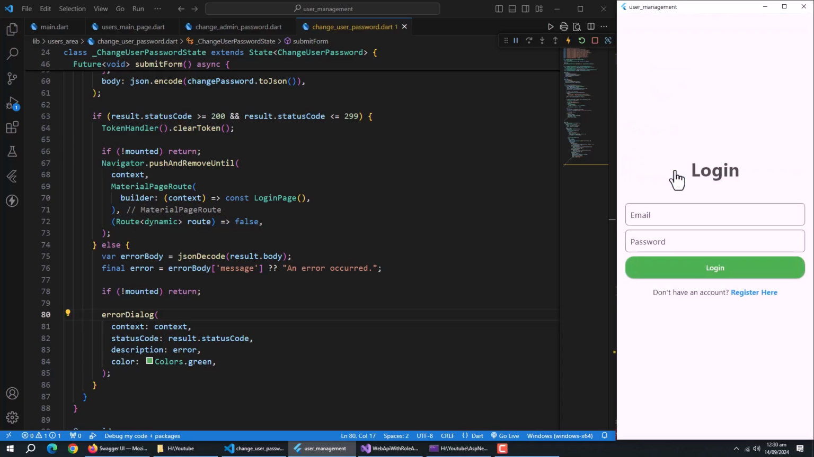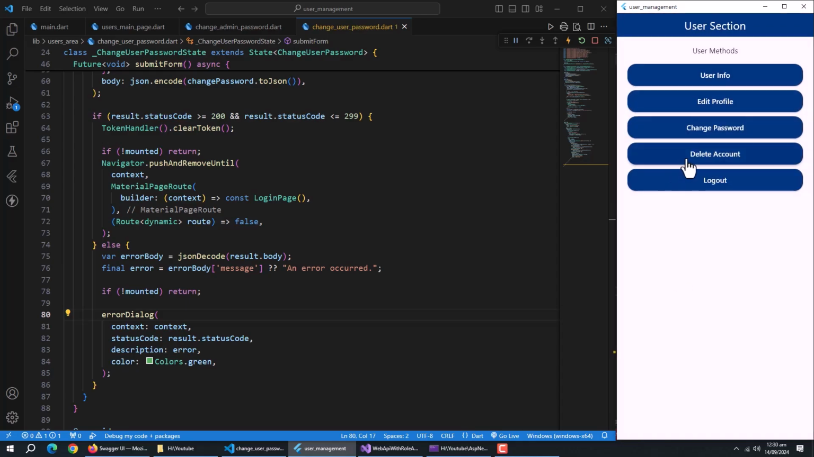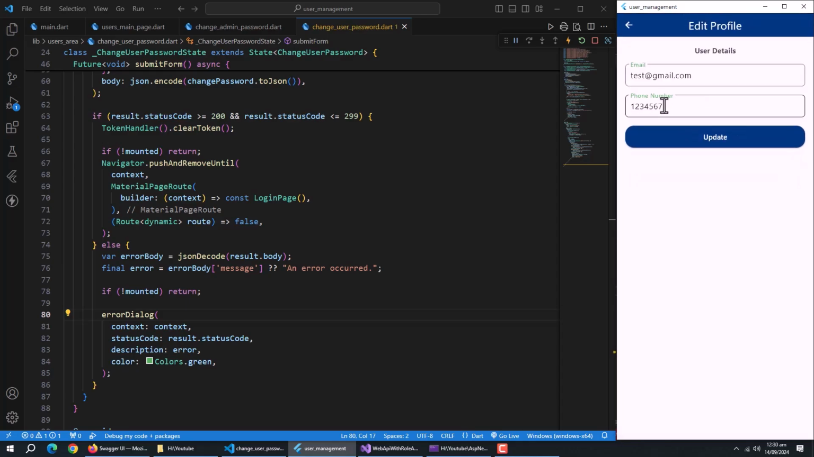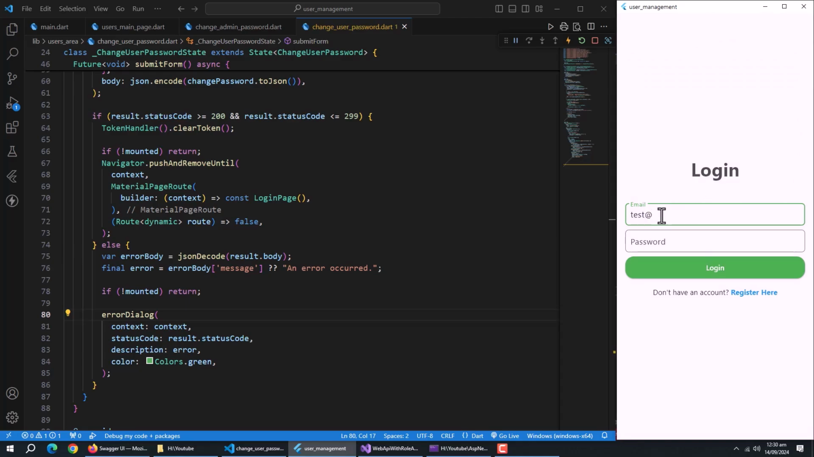We redirected to login page, which means password has been changed. Enter old password. It gave the error message. Now enter new password. It worked. With this, all user methods are created. Logout method is also working.